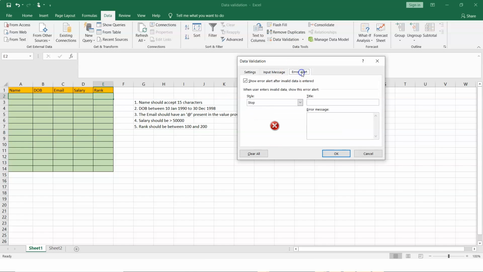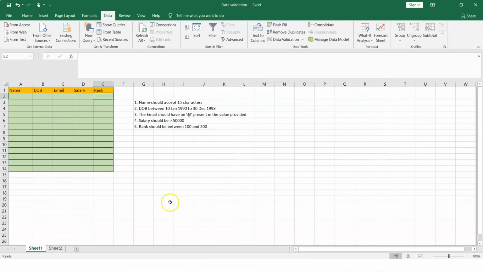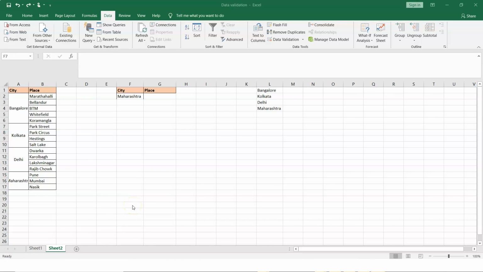Input message, nothing. Error alert, nothing. But that depends. I can give this. So this is how you can just do a simple data validation and control the values which land in the cell.